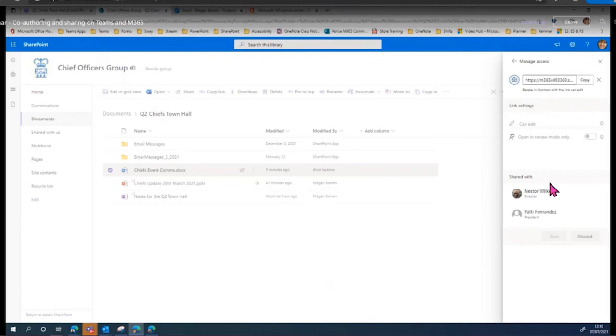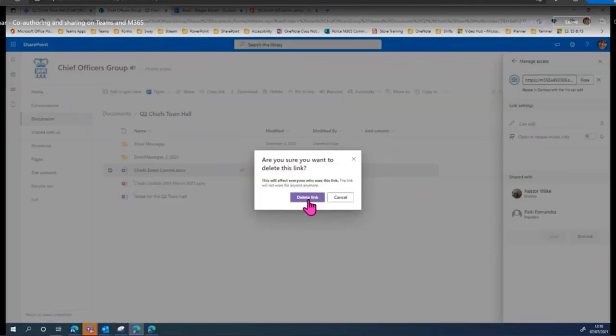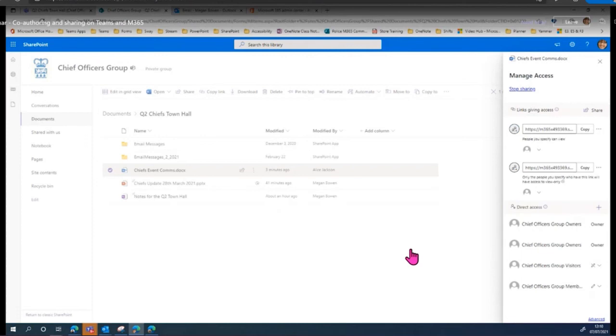So it tells me here, I've shared this link with Nesta and Patty. They can edit, and they can review. Okay, say for example, I don't want Nesta and Patty to have this access anymore. It's really easy to revoke that access. Just come up here to the right hand side and hover over that little cross box and you can see remove link. It removes the link, so anybody that has that link won't be able to use it. It's removed, it's deleted. So I'm just going to click on that one to show you. Yes, I'm definitely sure I don't want them to have access. It's not deleting the file, just that link for them to have access.